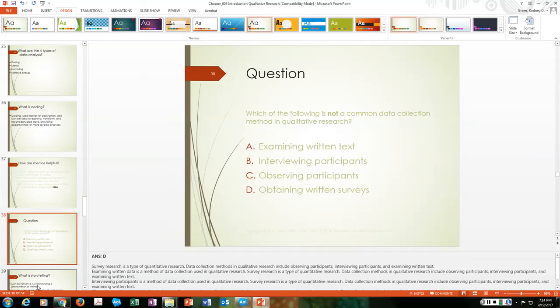Which of the following is not a common data collection method in qualitative research? Examining written text, interviewing participants, observing participants, obtaining written surveys. The answer is D. Survey research is a type of quantitative research. Data collection methods in qualitative research include observing participants, interviewing participants, and examining written text.